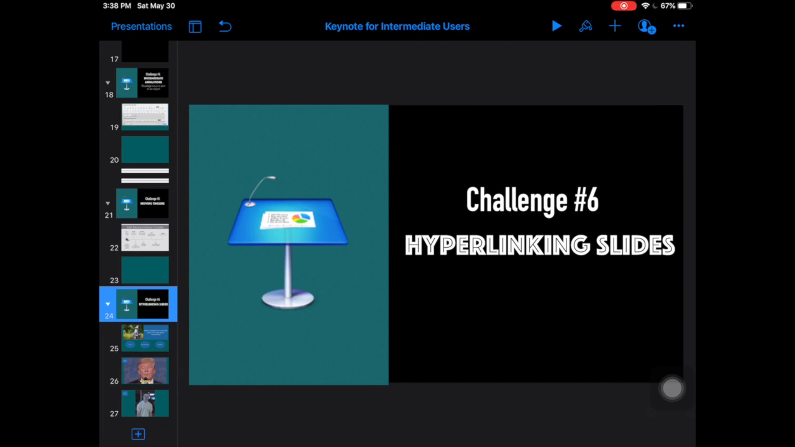We've now reached the final challenge, and this is hyperlinking slides, which is something you can do in PowerPoint or Keynote on a MacBook or even Google Slides. But I want to show you how to do it on Keynote for iPad. It is another great way to have students create something that they can demonstrate their understanding with, whether it be a choose your own adventure or, in this case, an interactive quiz.